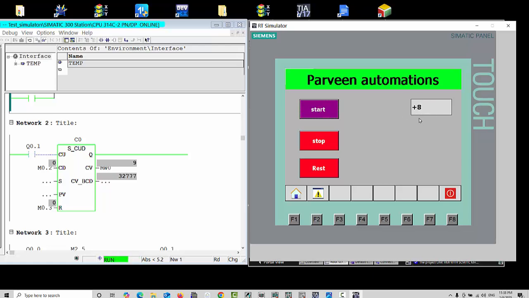Right, this increment is running. The same value that is showing here will be showing on the HMI. So thanks for watching. Allah Hafiz.